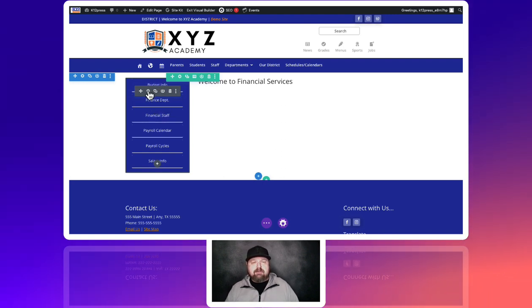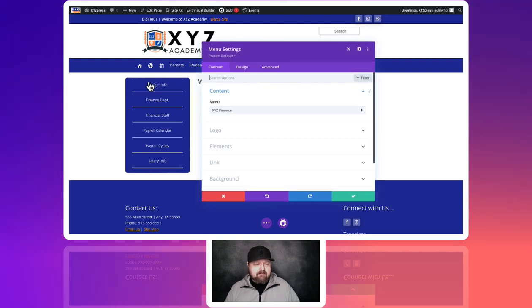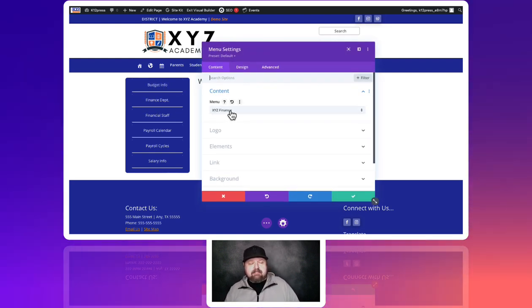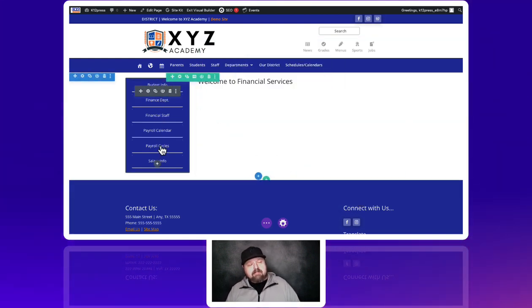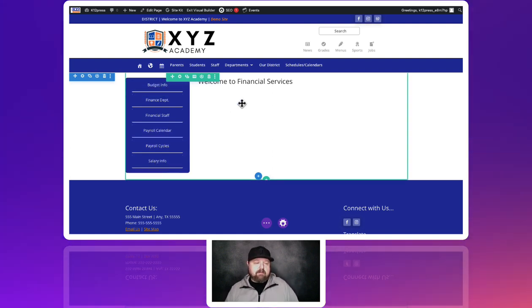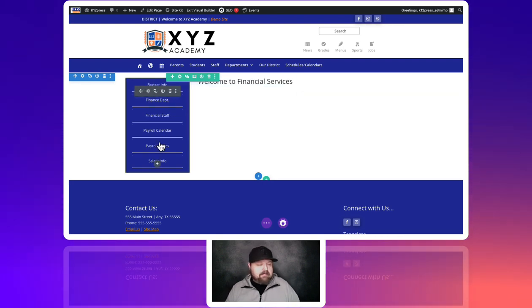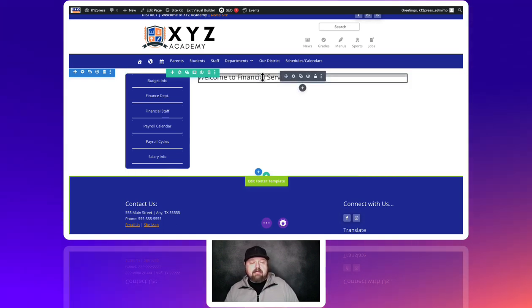Now this menu, you actually select the menu that you want to show. In this case, if I clicked on the gear icon, we have the menu for XYZ Finance selected, and inside that menu, which is another tutorial, you have built out these different sub-pages of the financial services department. But for the main focus of this, we've loaded this menu here. What we're going to do now is go in and populate some information on this side.